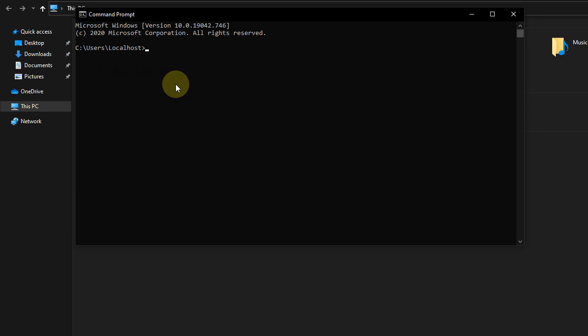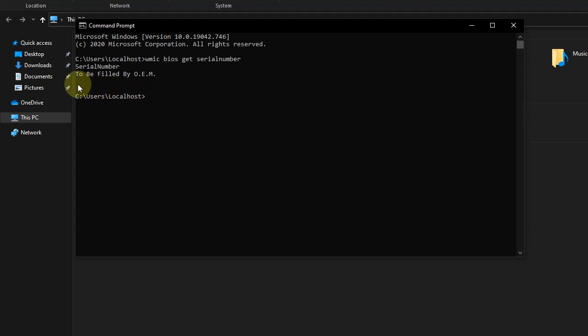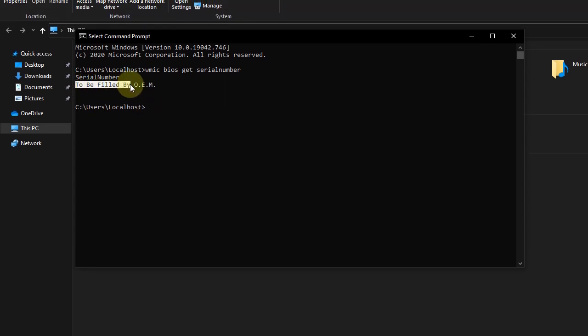On the command prompt, type in the word WMIC space BIOS space get space serialnumber, but in one word, and then press enter. The serial number of your machine will usually show on this line right here, but take note that the result of this command will depend on the system that you're using.